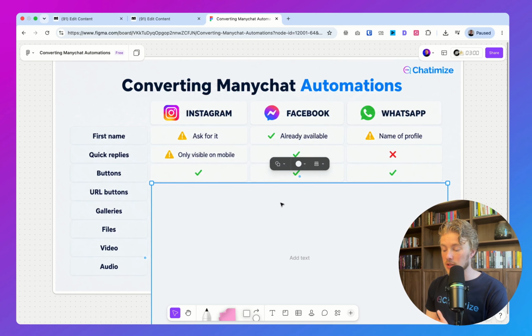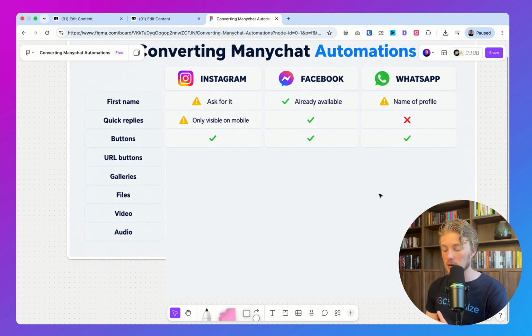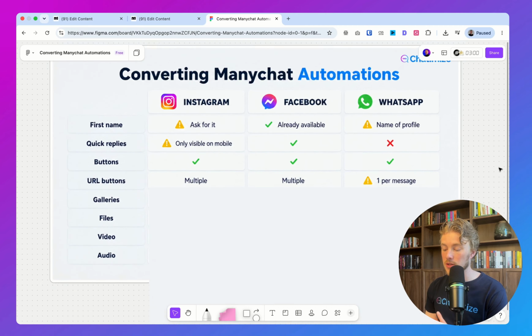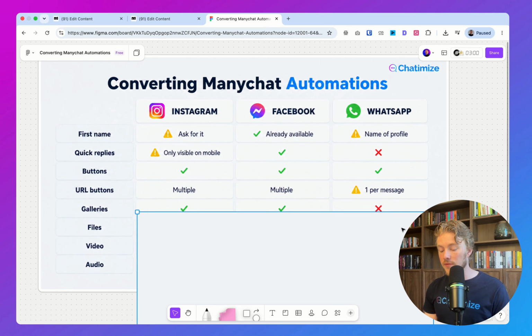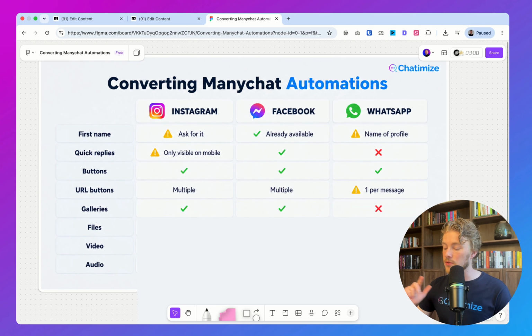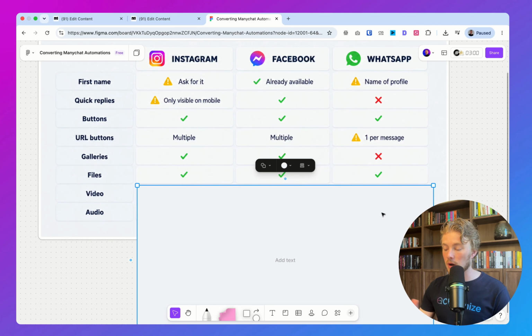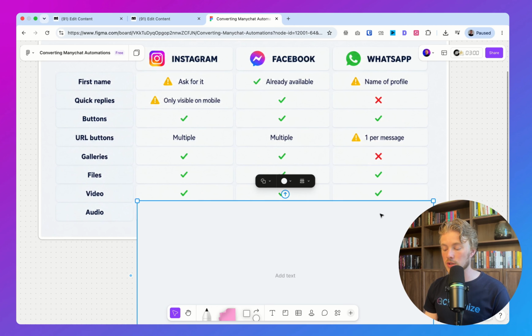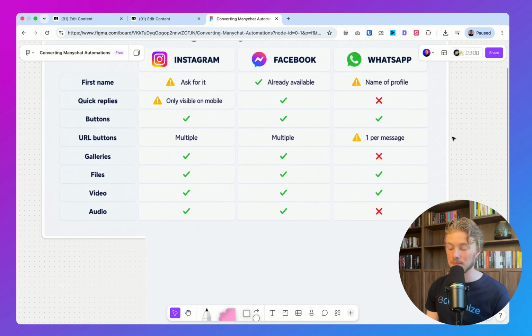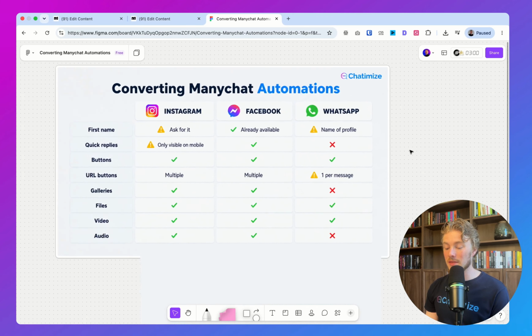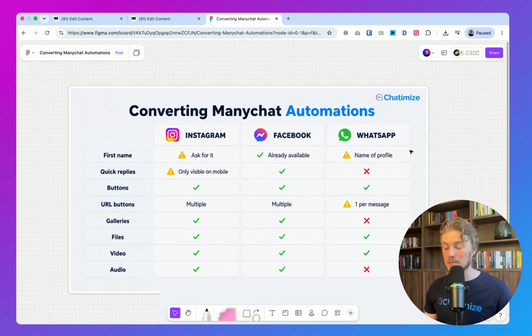Then we have buttons. Buttons work on all three channels, no problems there. It's good to know that only URL buttons on Instagram and Facebook, you can have multiple ones. On WhatsApp, you can only have one per message. So you cannot have multiple buttons that go to multiple URLs, only one per message. Then we have galleries. Galleries work on Instagram and Facebook, but don't work on WhatsApp. Same for files, they work on all channels. Videos work on all channels. And then audio, like voice messages that you can send, these only work on Instagram and Facebook, they don't work on WhatsApp.